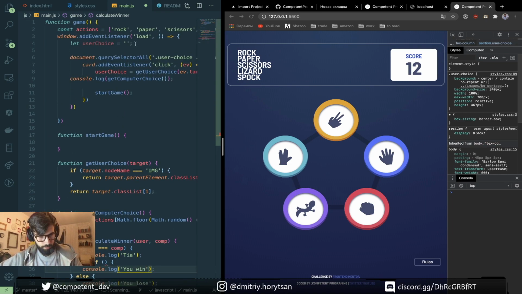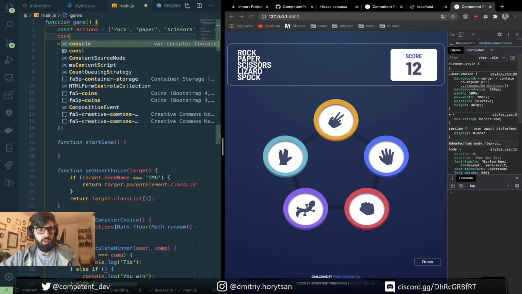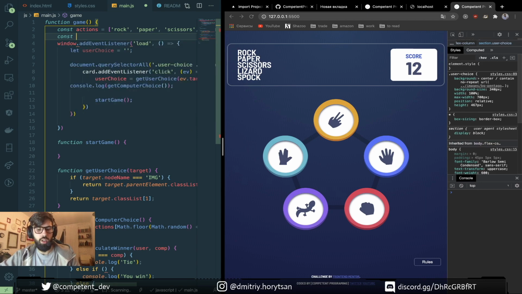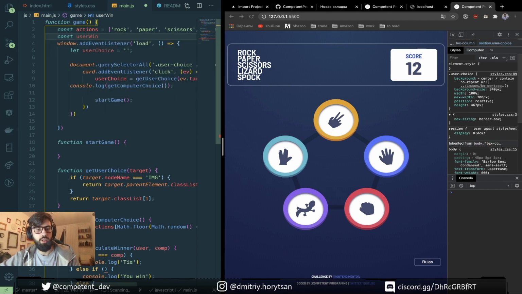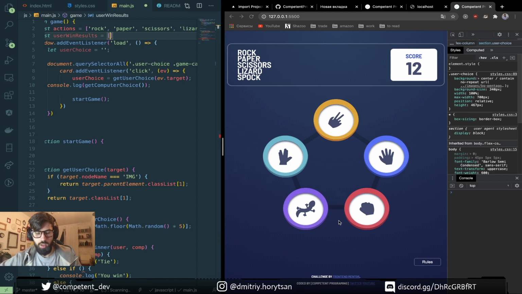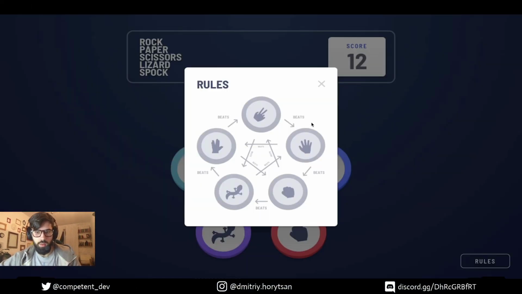So for this, we're going to define another array, user win results, in which cases the user wins. So let's open our rules and take a look. As you can see here, for example, scissors beats paper, paper beats rock, and etc.